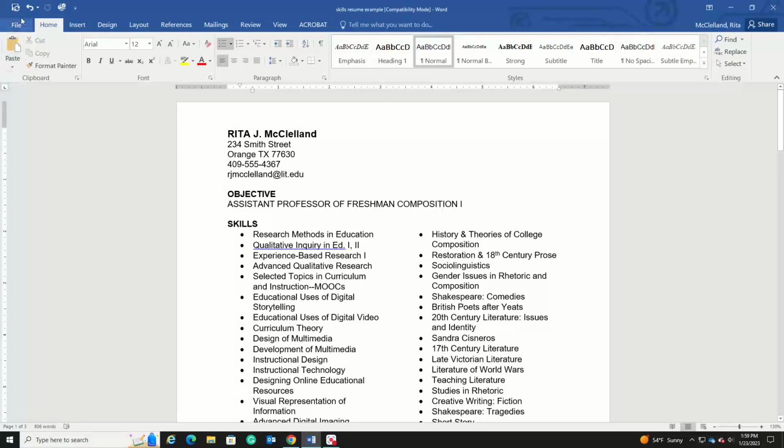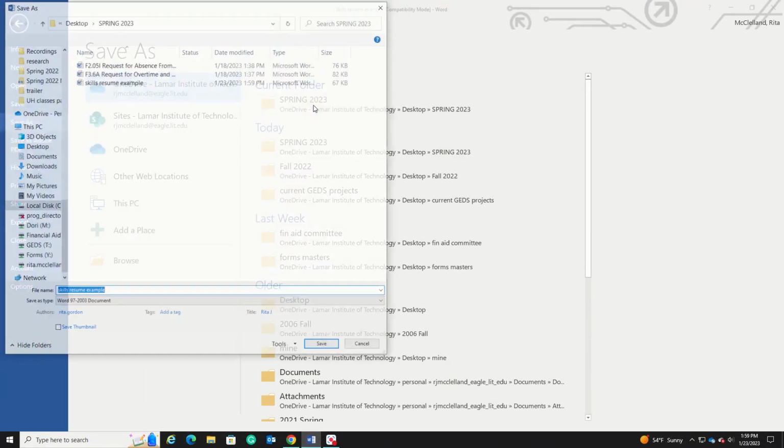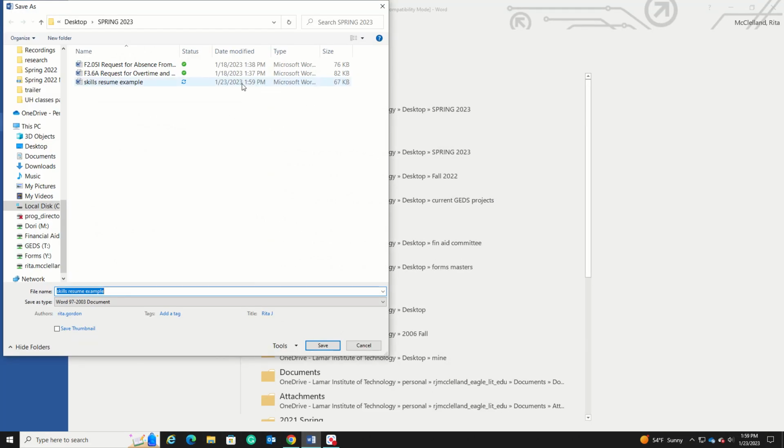So I've saved it. Now, let's say I've got a job that I'm going to apply for, and I open up my skills resume, or functional resume, and then I'm going to save it under a different name. Oh, let's say I decide I'm applying for a job at the University of Houston, my alma mater. And I always like to put dates, y'all.